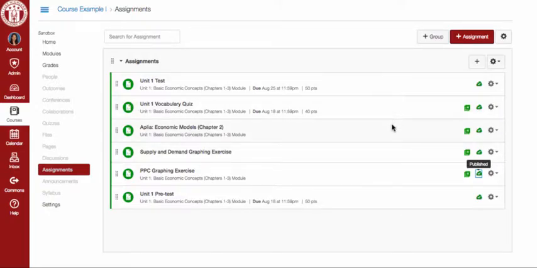Each of my assignments in Canvas needs to have a due date. So you'll notice that my first two assignments properly have due dates of August 25th and August 18th. My third, fourth, and fifth assignments are missing due dates. If your assignments are missing due dates, that's one of the reasons why they are not getting published to PowerSchool.